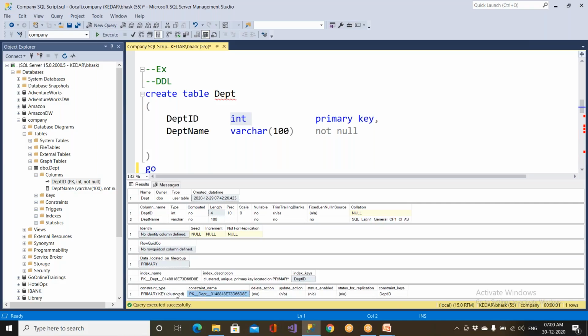What is the primary key? Primary key is called a constraint. Foreign key constraint, check constraint, null constraint, default constraint, all these are called constraints. Clear? So these are the different features. Primary key is not going to allow null values as well as duplicate values, and every primary key will have a name. Okay, every constraint will have a name.